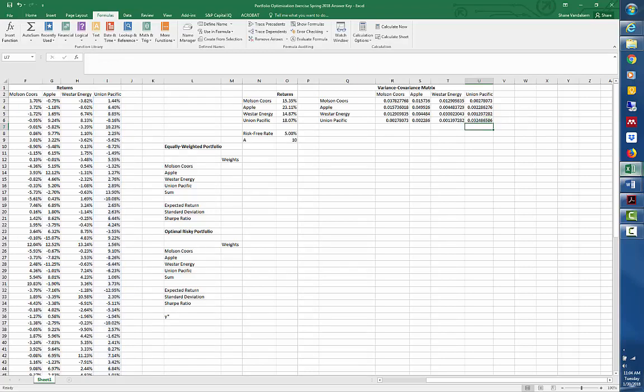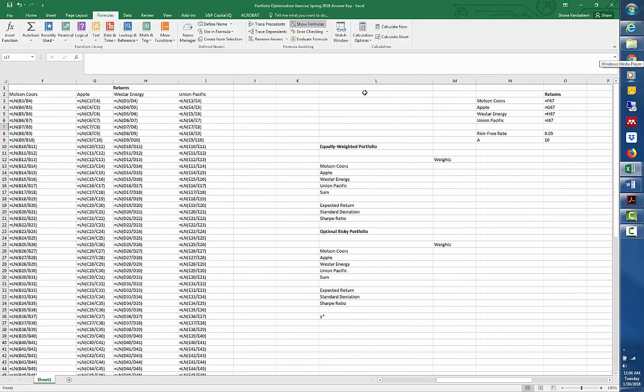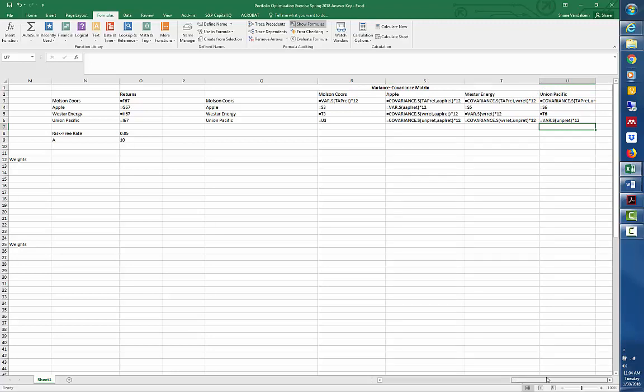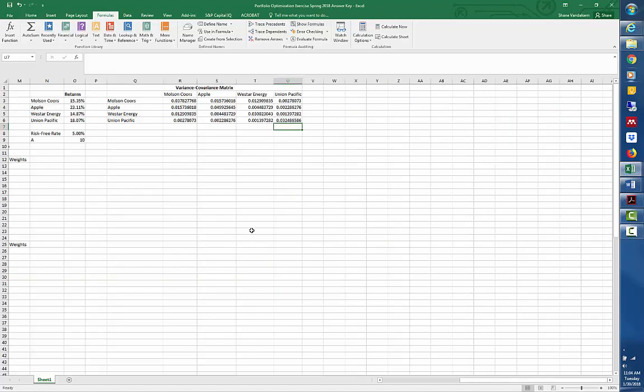So after I fill in a table like that, I want to make sure I put in everything right. So I go to Formulas, and then Show Formulas. I want to double check to make sure that I multiplied each of the covariances and variances by 12. And so you can see I did that. And then when I want to get out of the Show Formulas, I just press Show Formulas again.